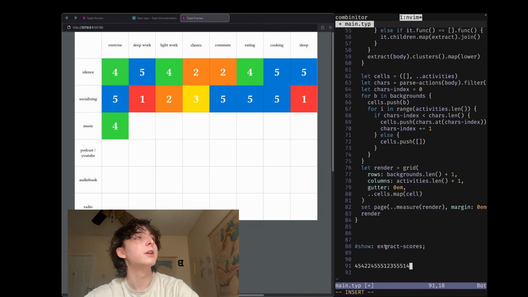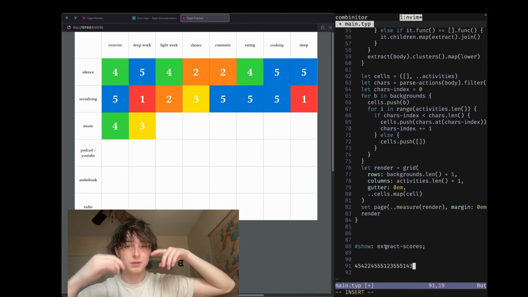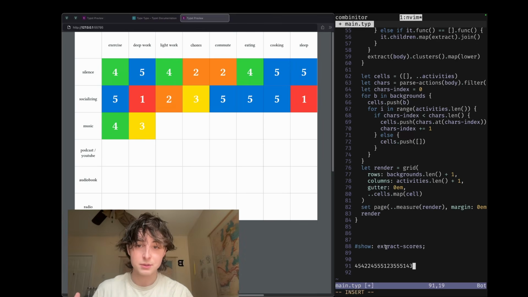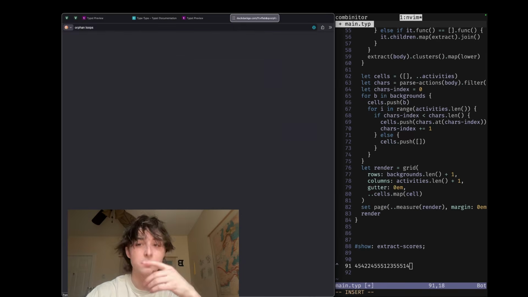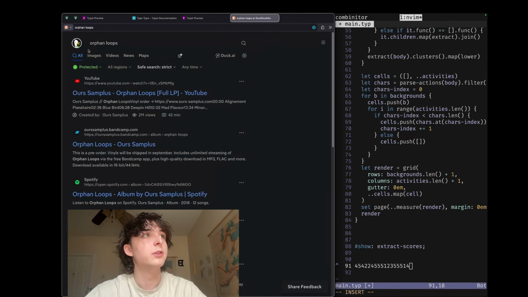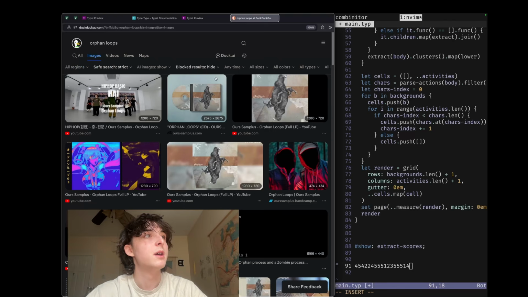Deep work and music. Honestly, this used to be very high for me, but I'm putting it down to a 3. You have to find the right music, and there's music I've listened to so many hundreds of times, I can literally put this album on and not hear it. And there's this one album, if you want an album like that, I just uninstalled Spotify recently, but there's an album called Orphan Loops, by this French electro duo called Urs Samplus.